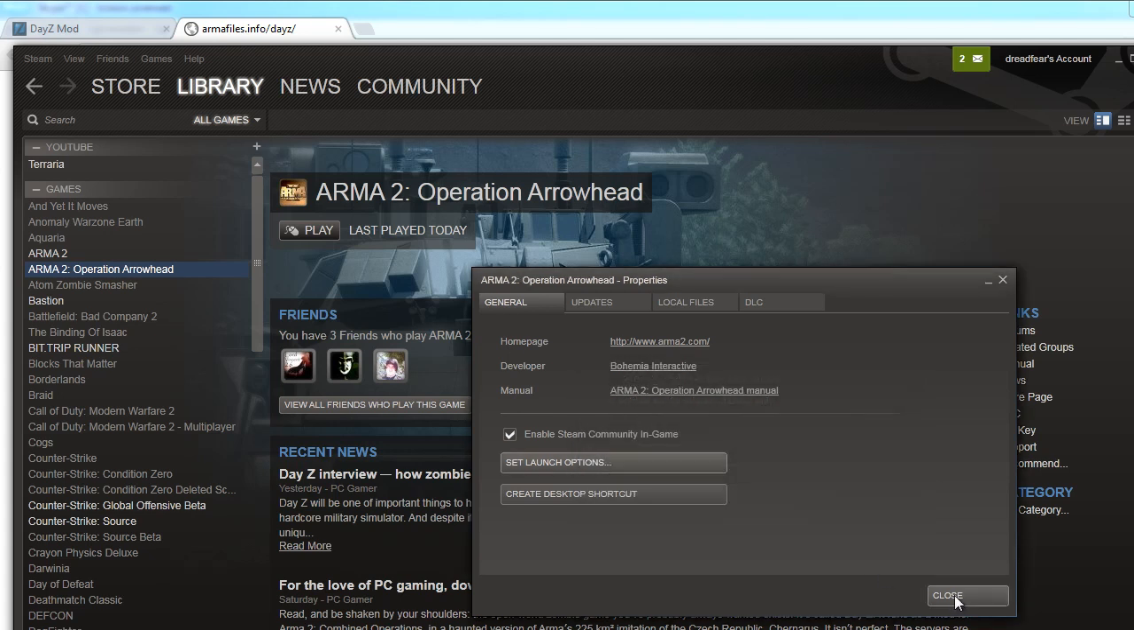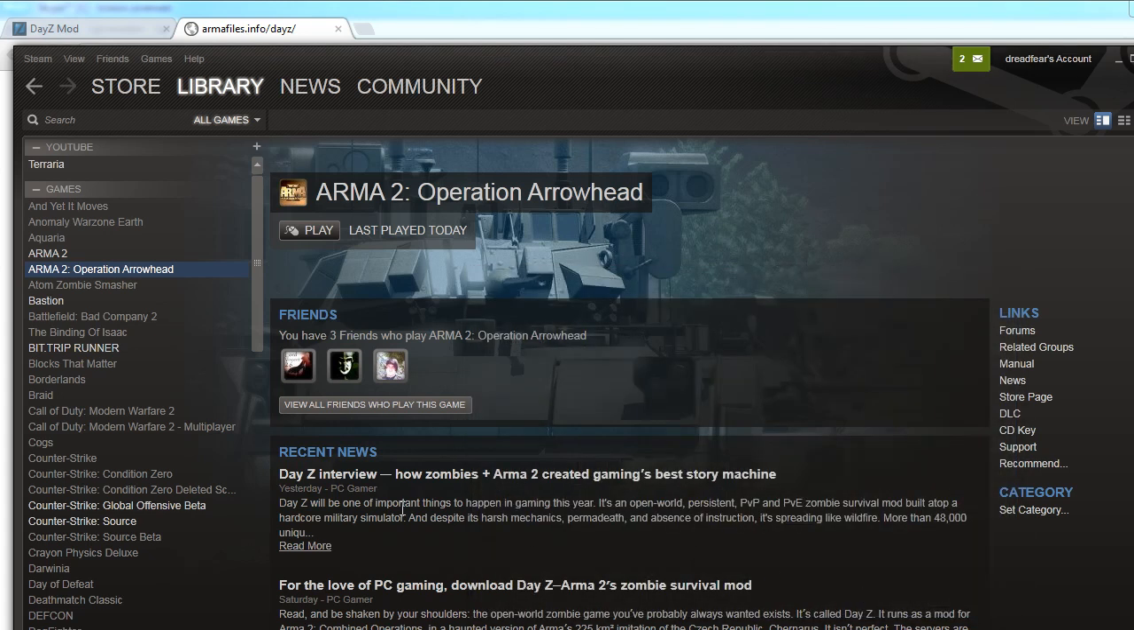Once that's done, click OK, close this down, open Operation Arrowhead, and select Launch ARMA 2 Combined Operations, and you are good to go. Once you're in, there will be a server filter option, so you can filter it so you only see the DayZ servers, and there are quite a few up at the moment.